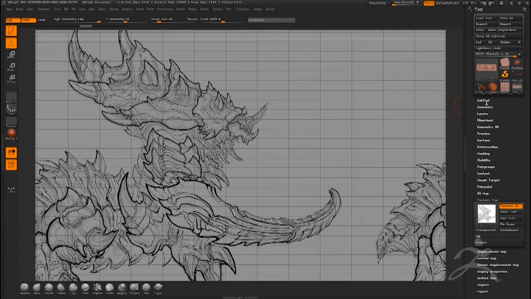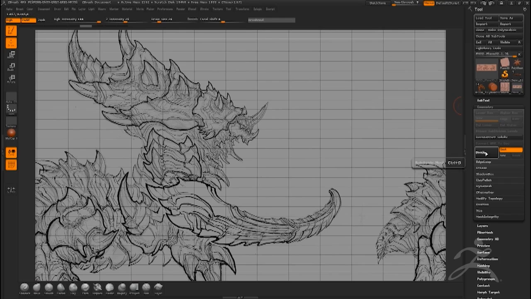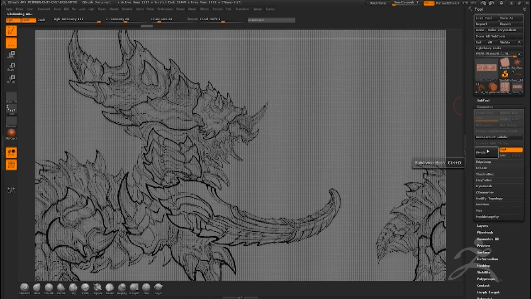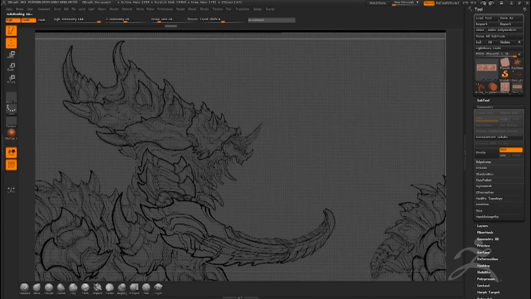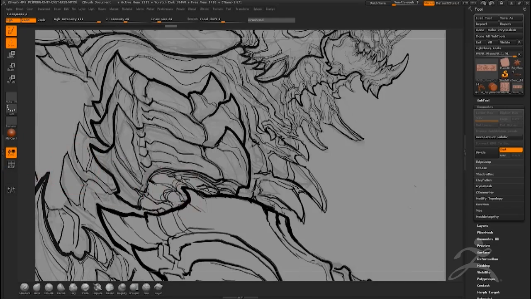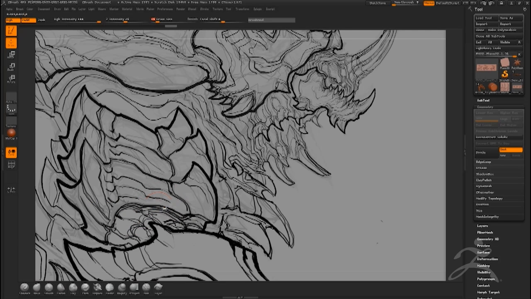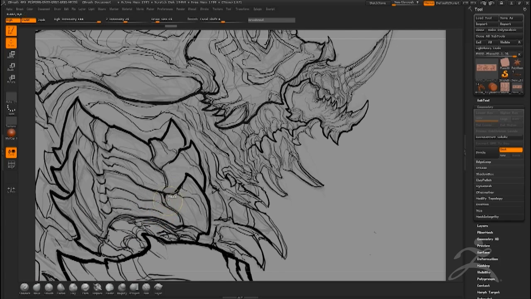The way I'm going to do this is I'm going to go on geometry and subdivide it a bunch of times. I'm going to delete the lower mesh, so it doesn't matter. It's super high. Now that I have enough geometry to do a mask on, I can press Control and start filling it in, basically.